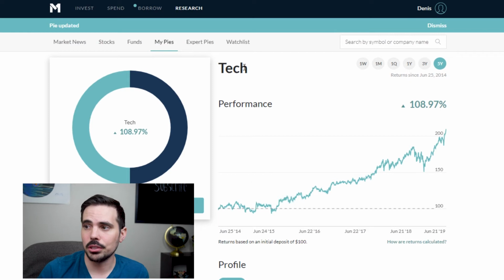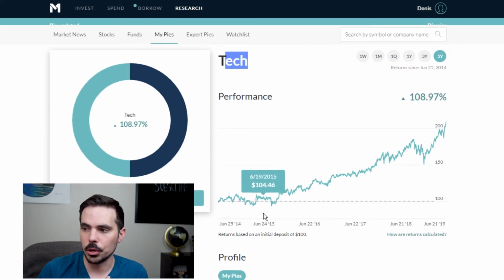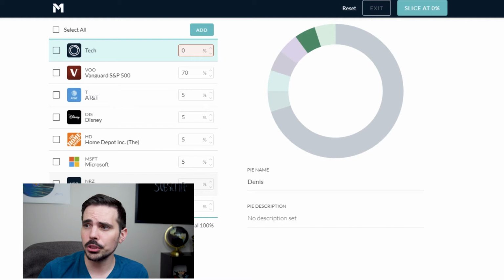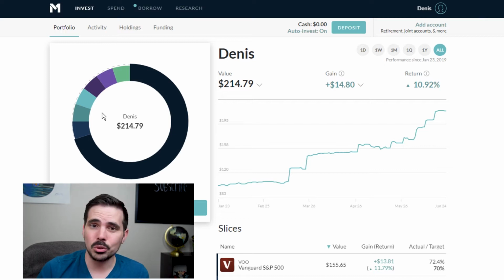And now this has changed to tech. So it makes it a lot easier, and it's much simpler to go. Now, what we're going to do is hit add to portfolio. Once I hit add to portfolio, it's going to bump up right over here, and it's going to add it to my overall portfolio.